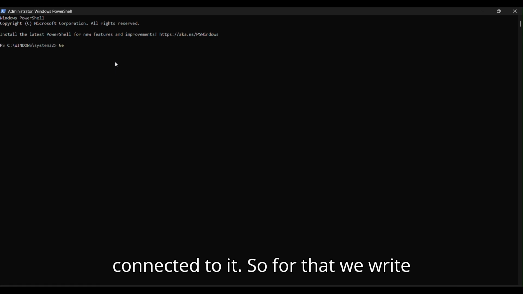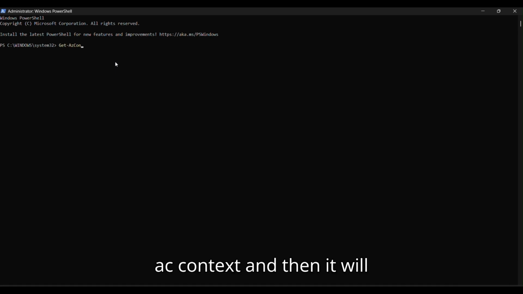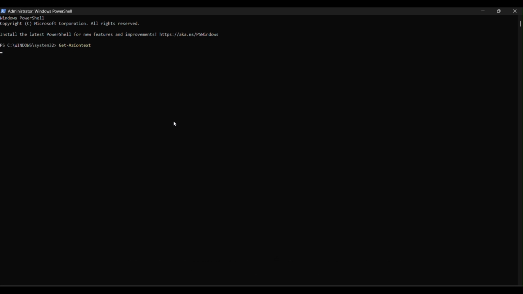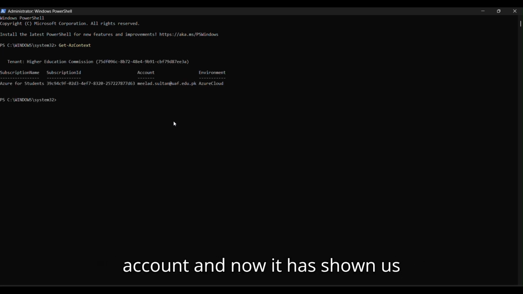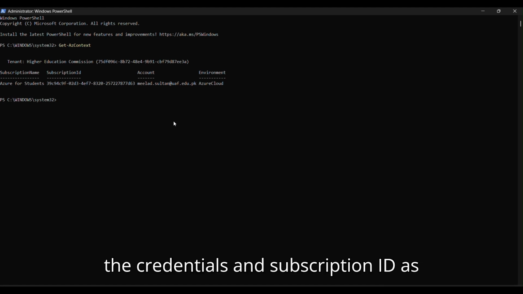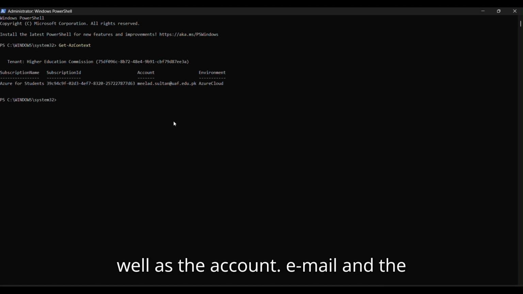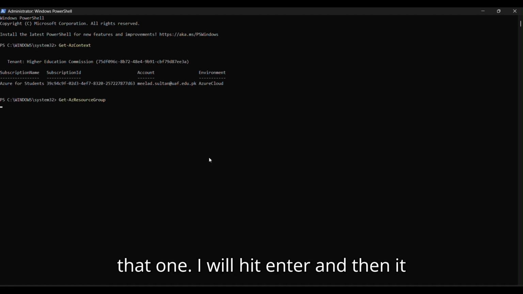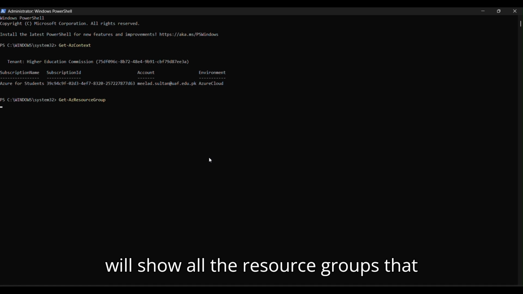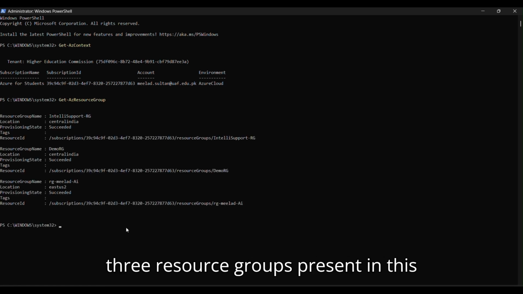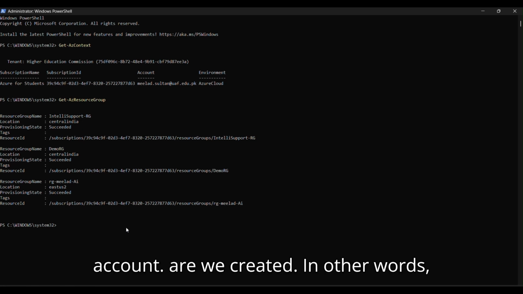For that, we write Get-AzContext, and it will provide our account details that are connected to the relevant portal. Now it has shown us the credentials and subscription ID as well as the account email and the environment. Following that, I will hit enter, and it will show all the resource groups that are present in it. We have only three resource groups present in this account.